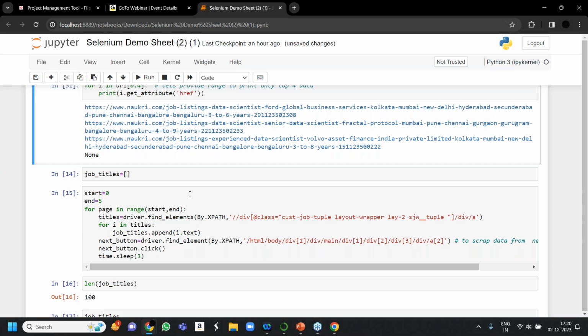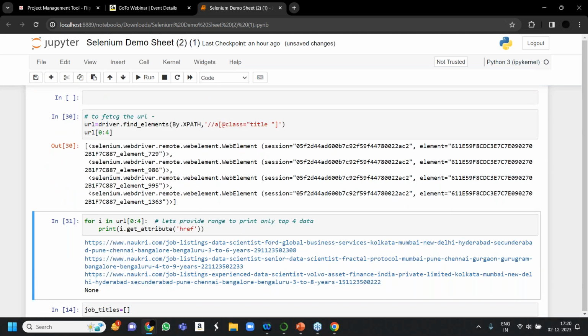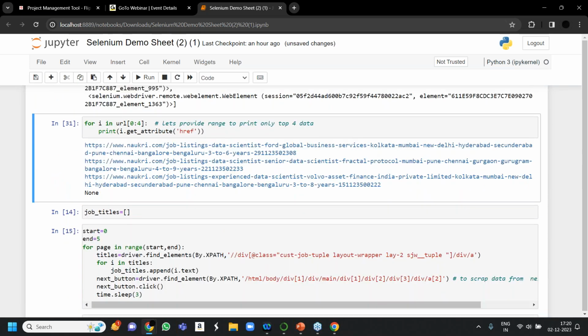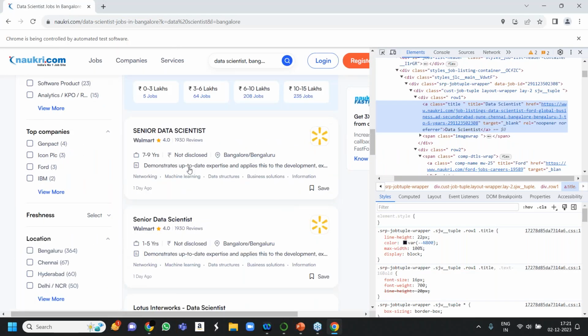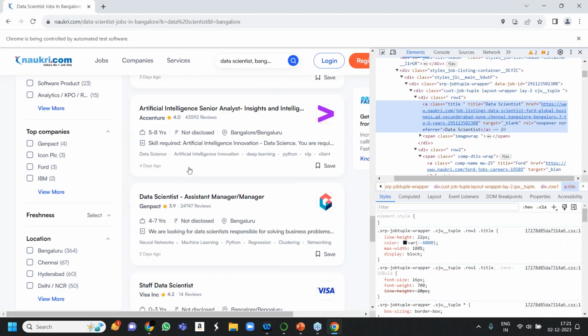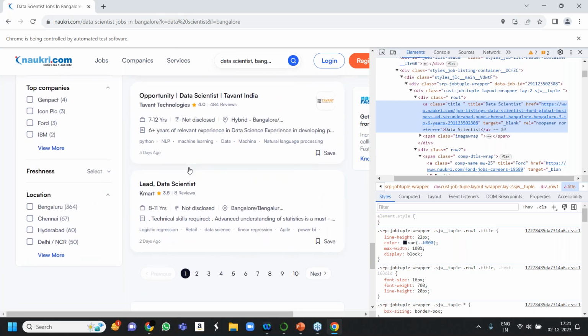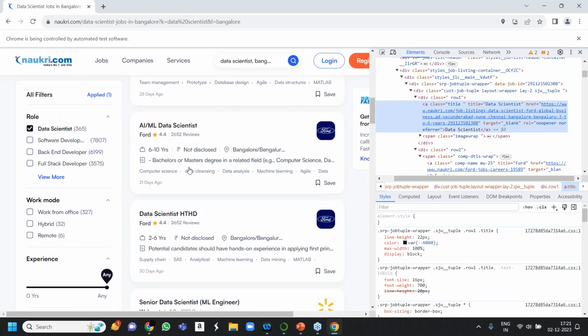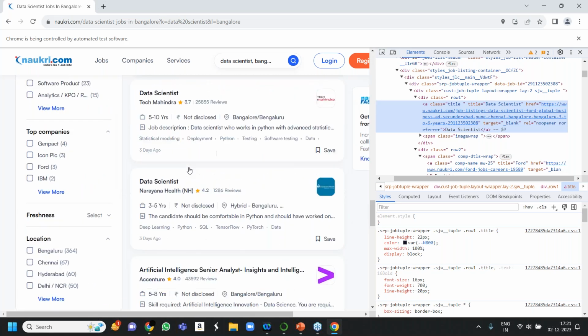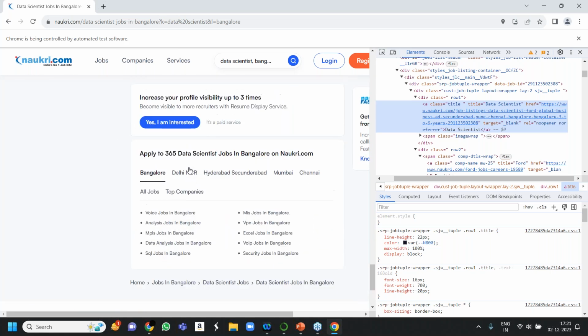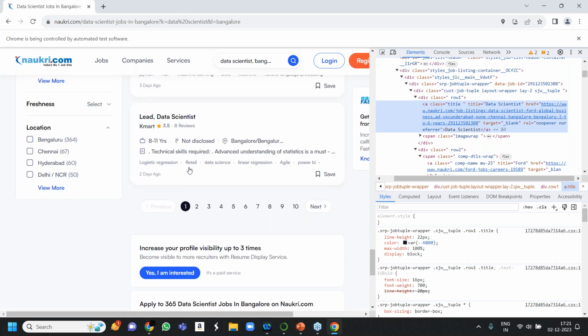Okay. Now the third part of the question. In the first part, I told you how to scrape the details like different job titles, location, job posted time and other things. But this was only from this particular page. What if I tell you, give me the details from the second page also, from the third page also, from the fourth page also? What will you do?